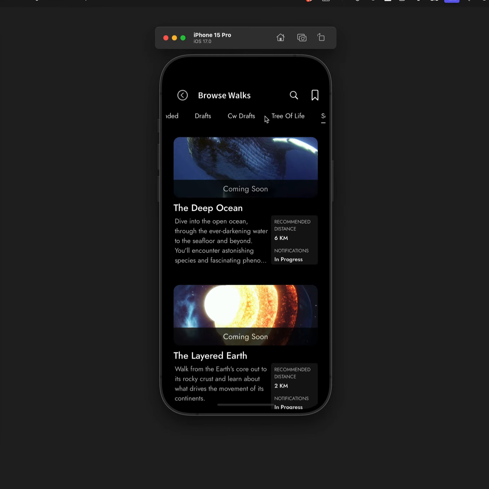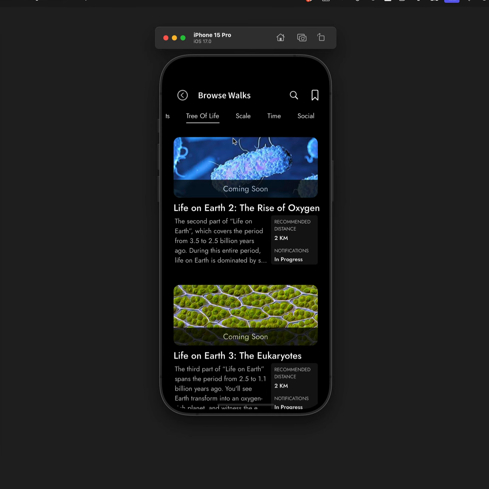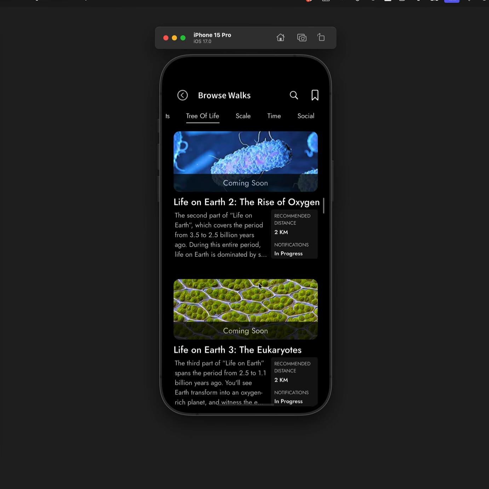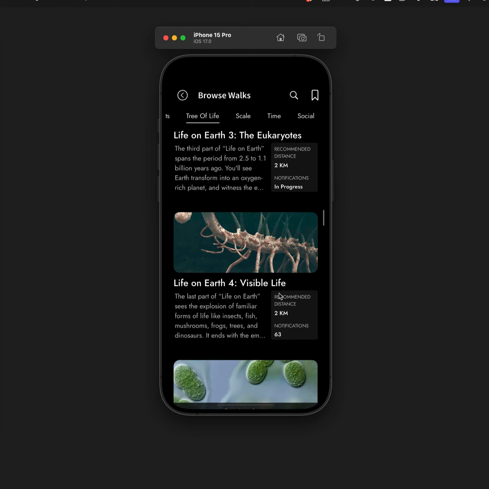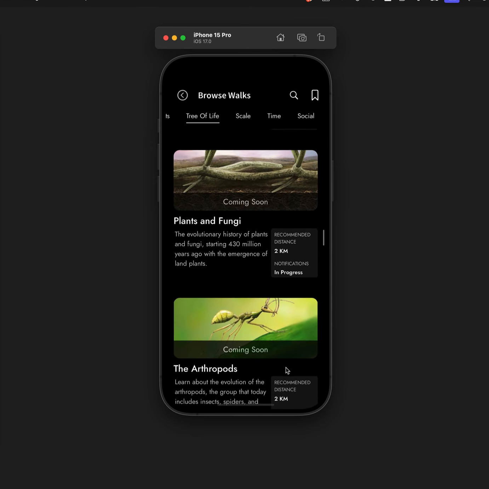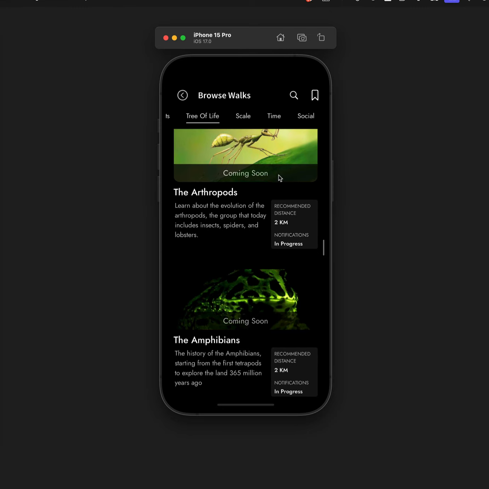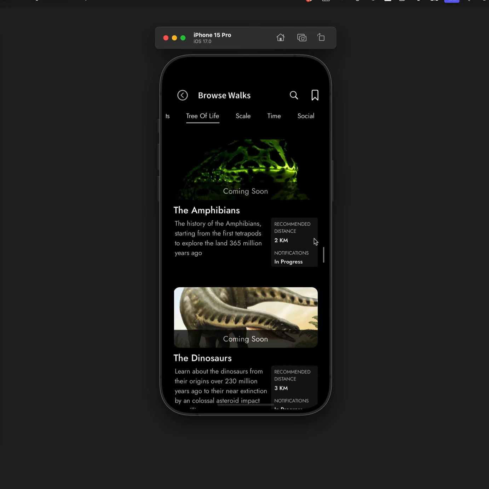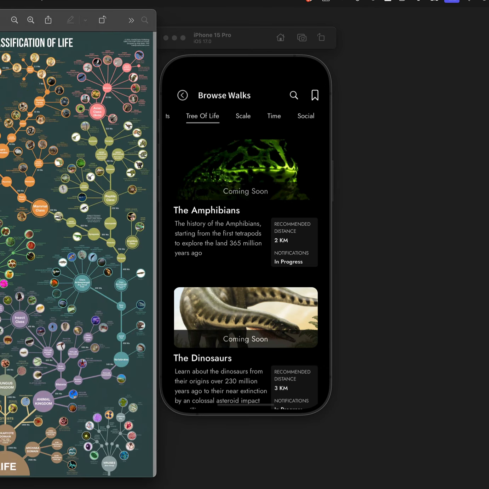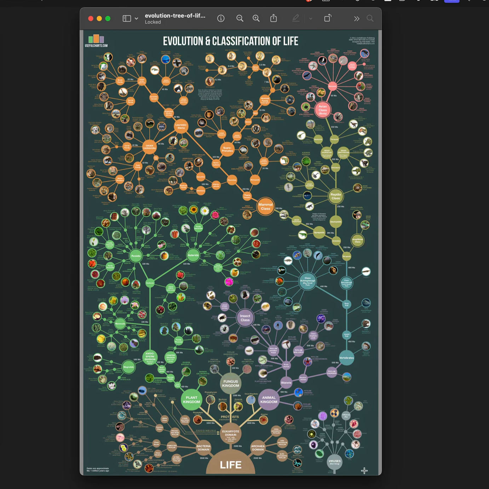Another very different set of relationships can be found in this tree of life category, which has not just the 4 life on earth walks, but also walks that represent all of the major lineages on the tree of life. Now, these are also just presented here in a list, but ideally we want to show users what it looks like when they are mapped out onto the tree of life itself.